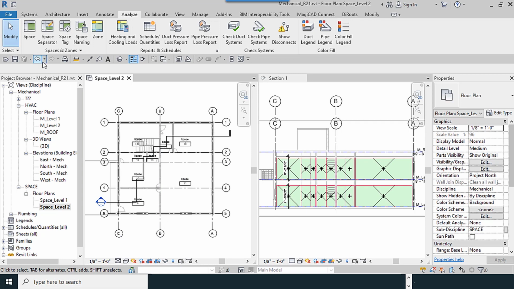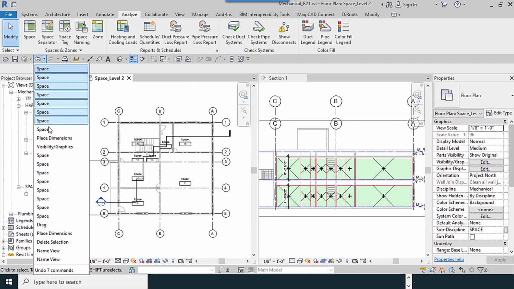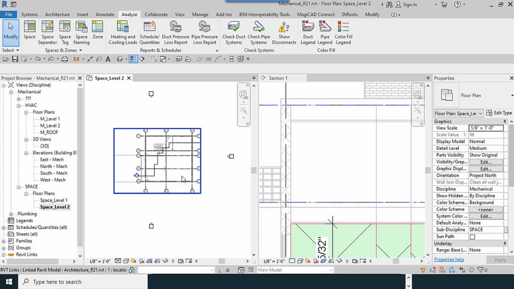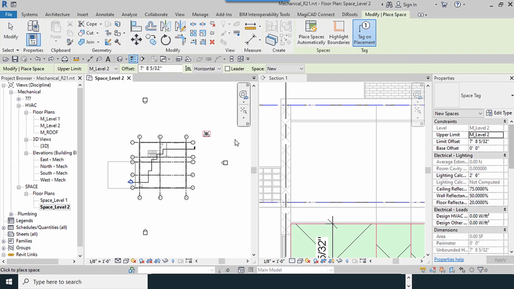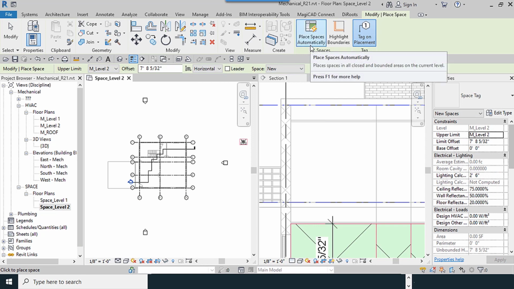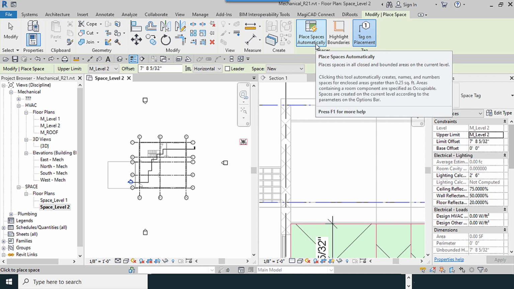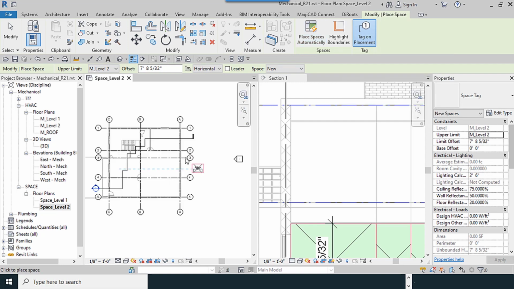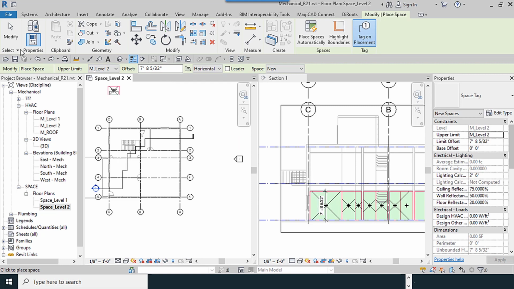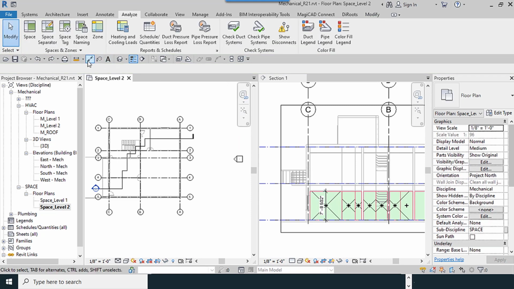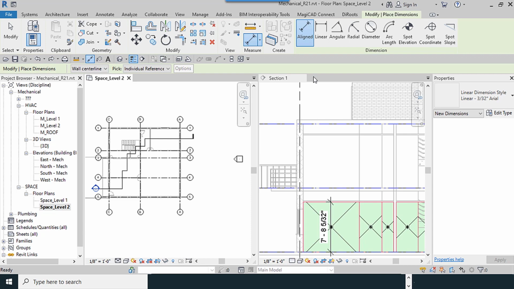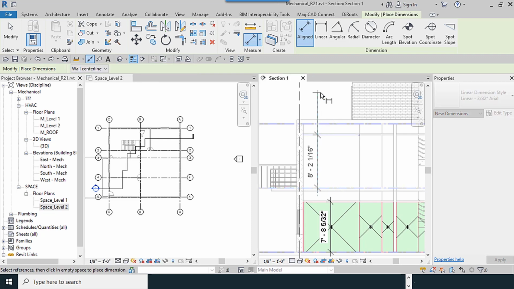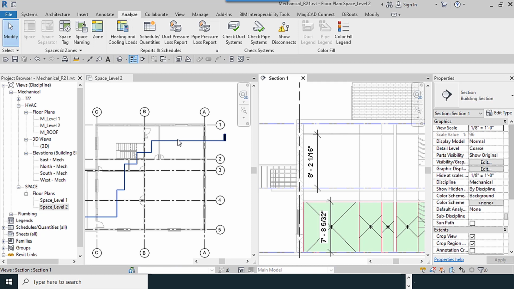Another tool for placing spaces quickly. I use history and go back. When you select the Space tool, from the Spaces section, choose Place Spaces Automatically. This tool automatically places spaces. It is important to set the height correctly, from here to here.